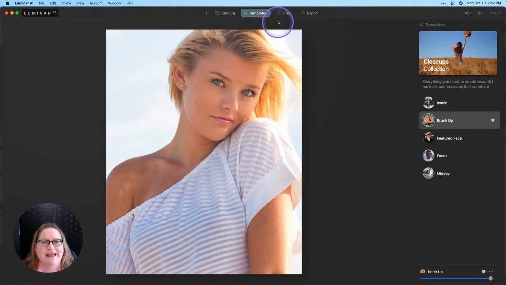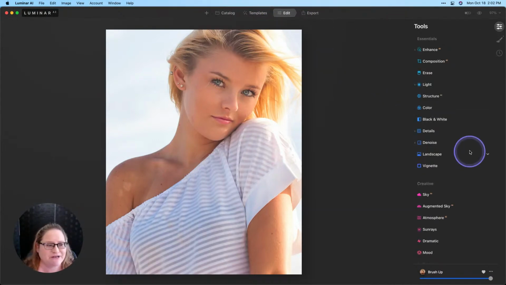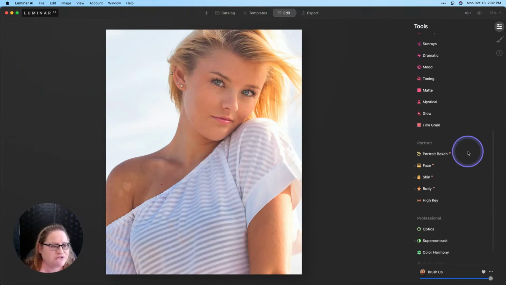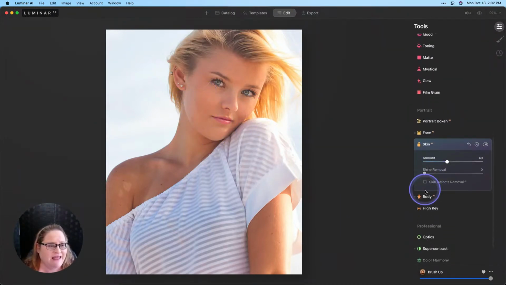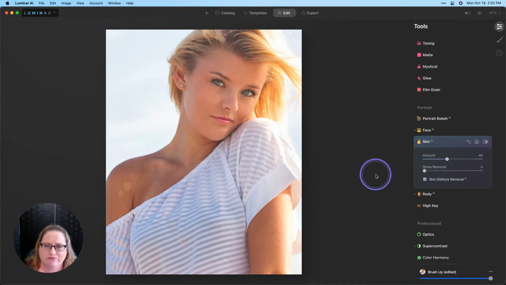From there, let's click over to our Edit tab and do a little bit of refining. I'm going to scroll down to the Portrait Tools and take a quick look. We notice that there is still a little bit of acne on the side of her chin, so I'm going to go into Skin AI and check the box for skin defects removal. That does an amazing job with one click of removing those blemishes. She's a really beautiful girl, and that did amazing things.